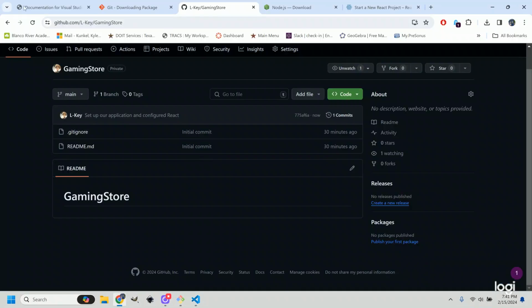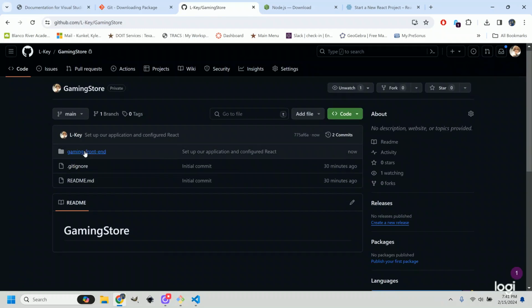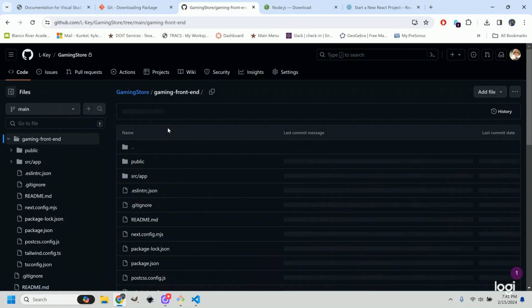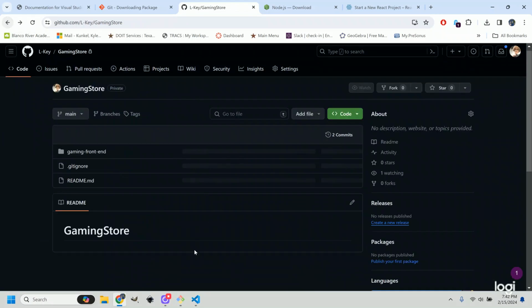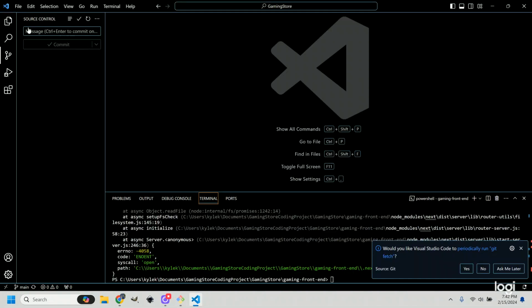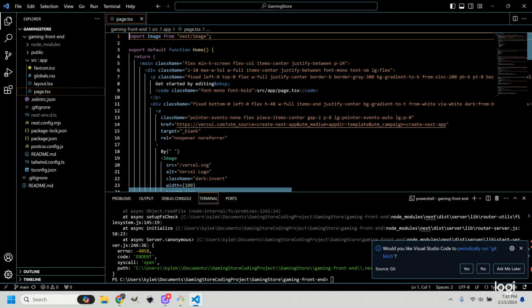It will be added to our gaming store project here. There we go, gaming front end. So once it finishes, now we have all of those folders that we've added, so they synced up. The other way to do that is go back to our file explorer. Let's go ahead and just change something.